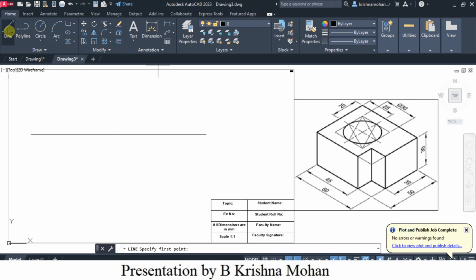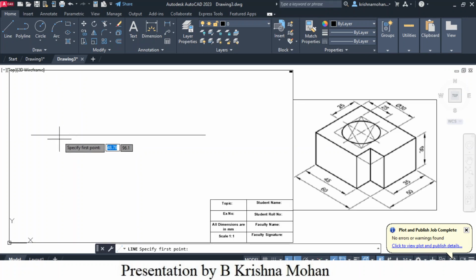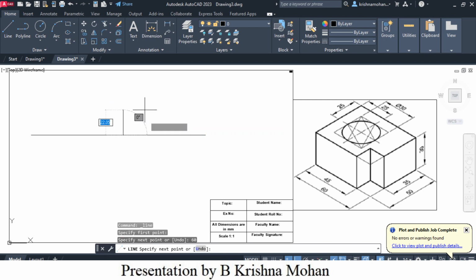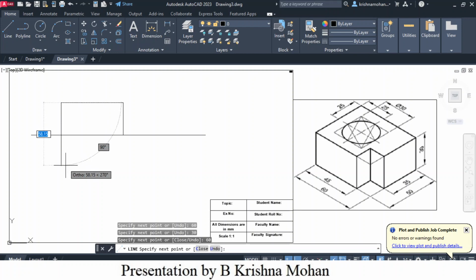Now I'm going to create the front view. I'll start from a point randomly. Switch on the ortho mode. So I can view the total length now in the front view. The length should be 60. Enter. I can view the height, which is equal to 30. Then move once again 60 along this direction, and 30 along the vertical direction.